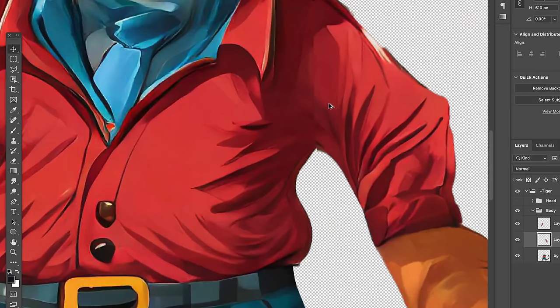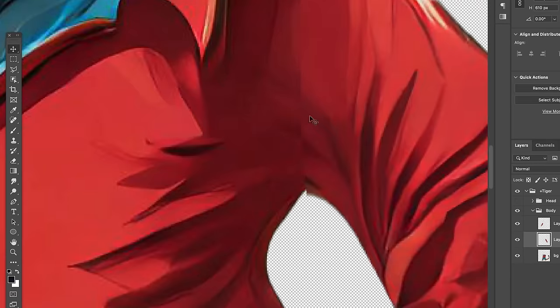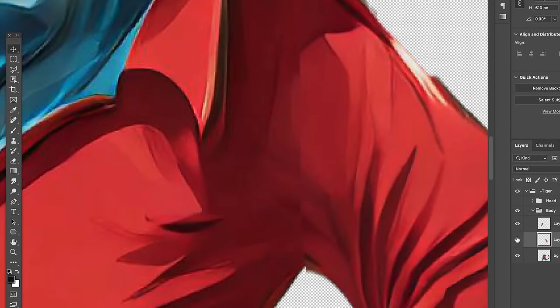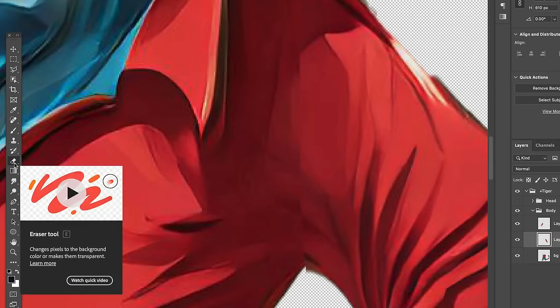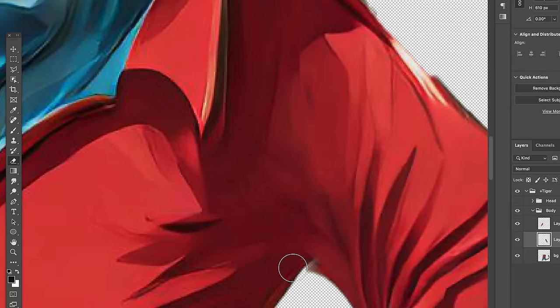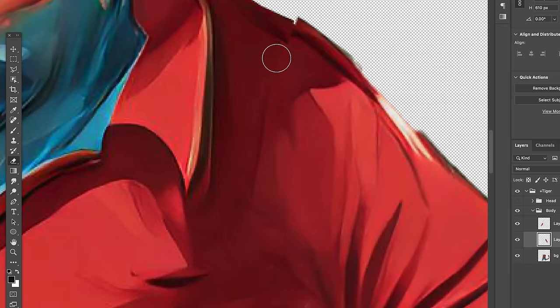Now, there is a very clear divide here where the arm is connecting, because as I twist things, the pixels aren't going to line up as well. So to make that look a little bit better, I'm going to go to my erase tool and just kind of erase a little bit here on some of these areas just to make it blend in a little bit better. And you'll notice this isn't lining up exactly right either.